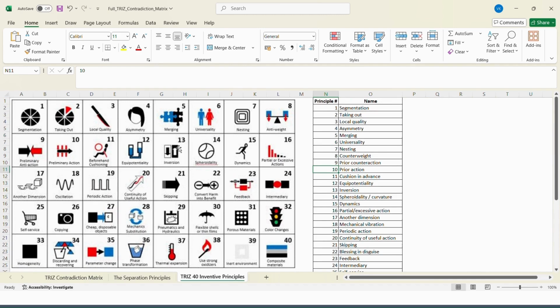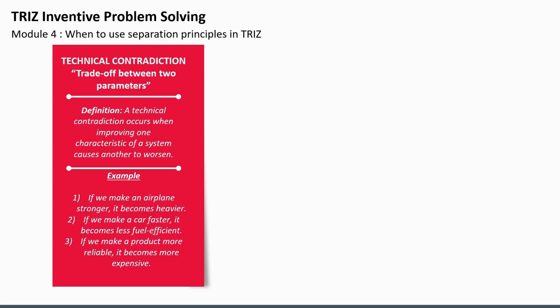I can go to each of these inventive principles, dig deep, and then get into a brainstorming session based on these inventive principles. This is how we handle technical contradictions. What is a physical contradiction?